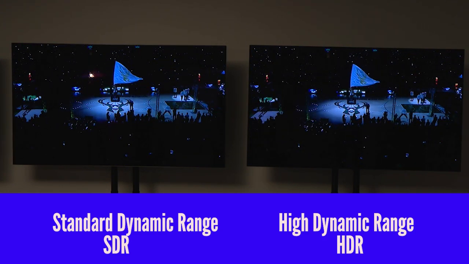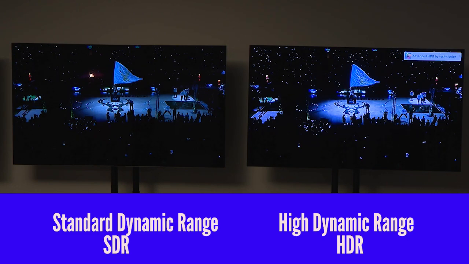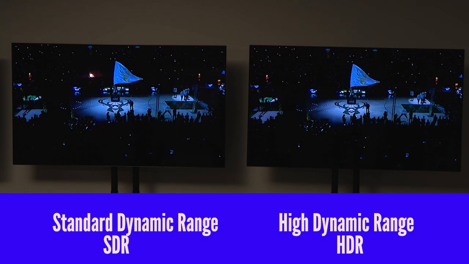And in this one last scene here, we'll do the same thing. This is inside a basketball arena at a halftime show. And again, you can see that the lighting in here just pops a lot better. And this is why high dynamic range is so exciting.